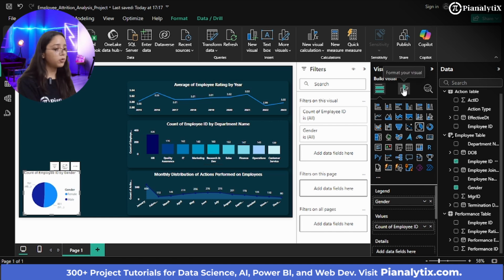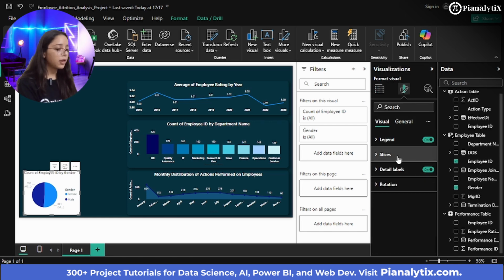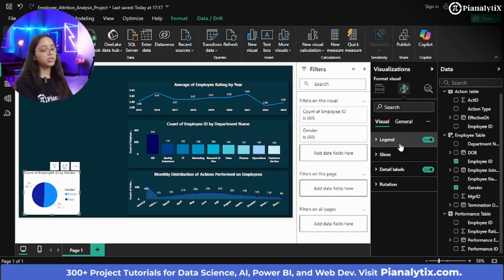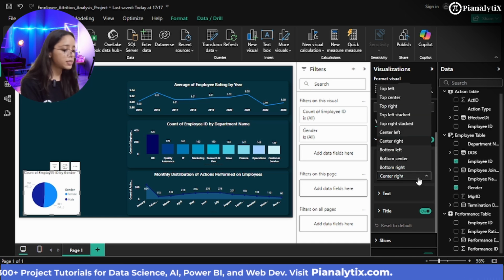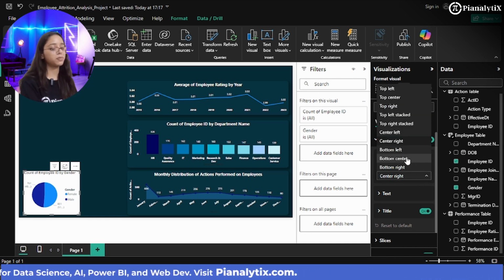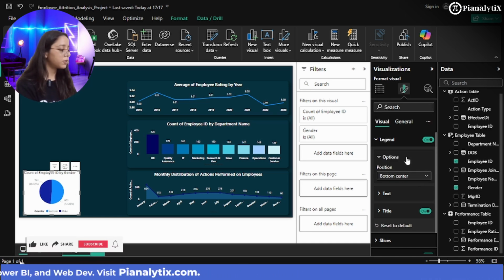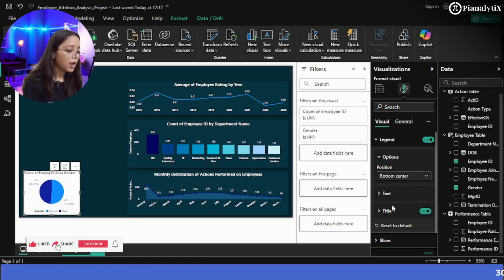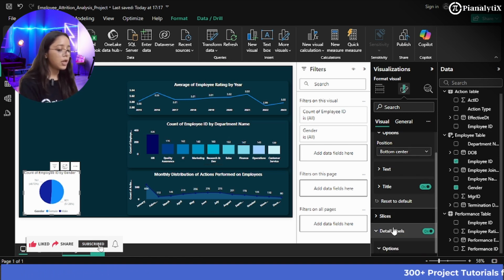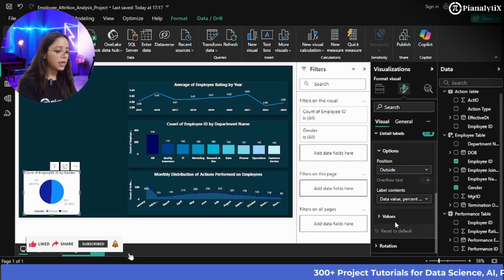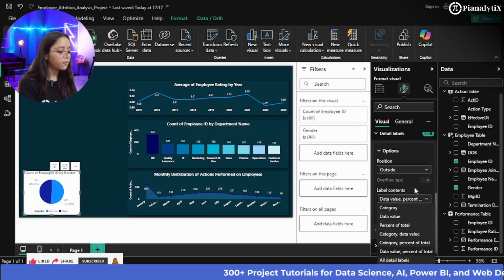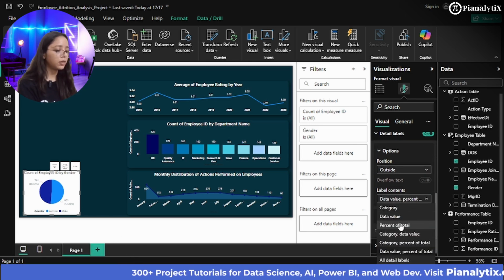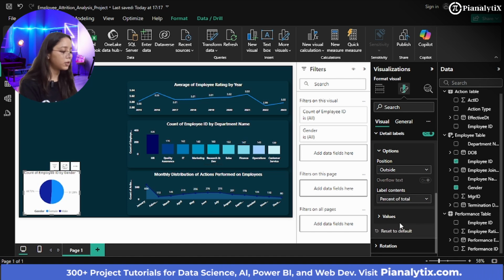Now one thing you can do with legends is, you can go here and the legends are visible, but we don't want it in the center right position. We can always change their position. I want it in the bottom center. So see, now the pie chart looks much bigger, and the visuals are much clearer. You can also change its labels in the visual section. For example, I just want the percent only, so I clicked on the percent of total.